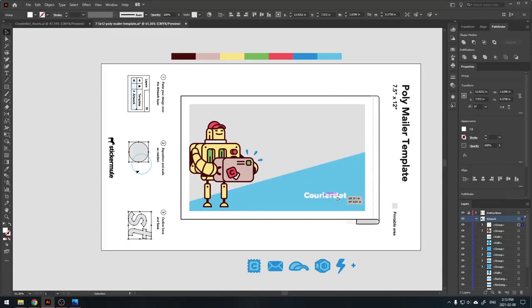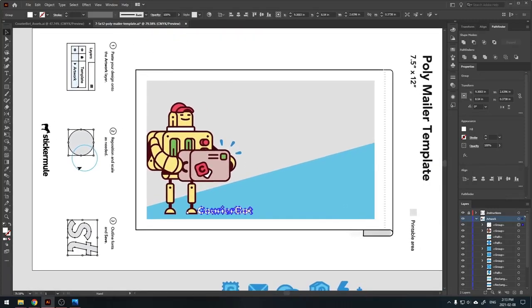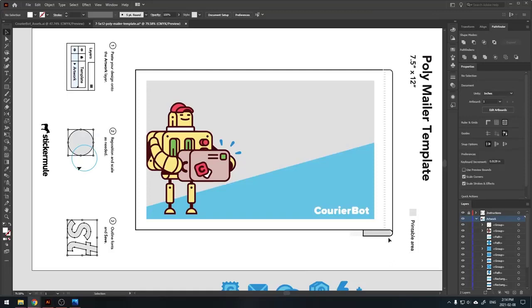Now, we want to position it in the bottom right corner, but first we're going to shrink it a bit and line it up with the bottom of our character's feet. We may want to add some more space around the logo later on, but for now, this works.